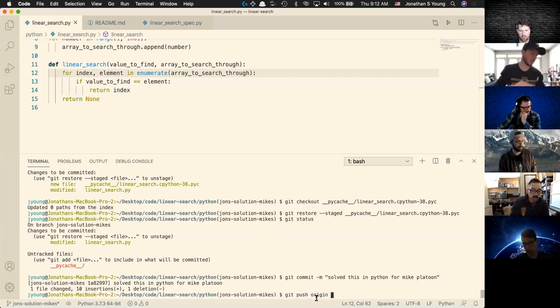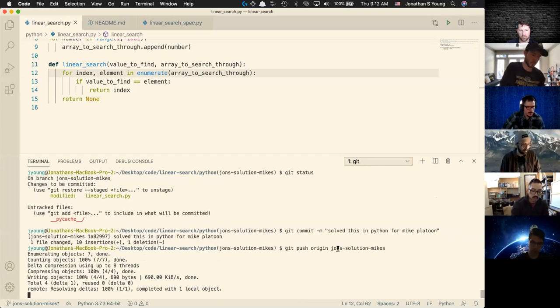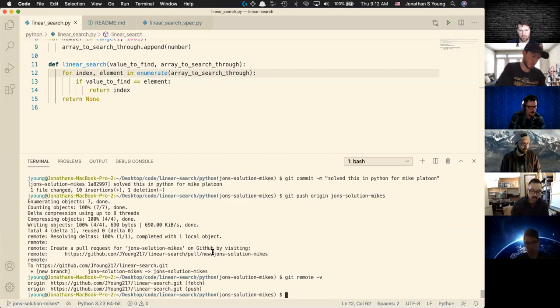So you want to push it to where you downloaded it from, but I don't want to push it to master. I want to push it to the branch that I'm currently on. So I'm going to push it to John's Solutions for Mike. Origin refers to where you cloned it down from. You can check that again by doing git remote -v. That will show you where you are fetching, where you're pulling from, and where you're pushing to. This is where you're downloading from. This is where you're uploading to. Origin is basically an alias for this particular line here.